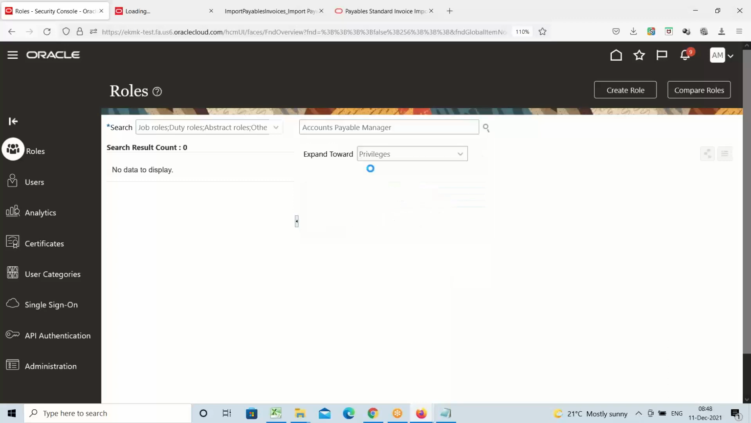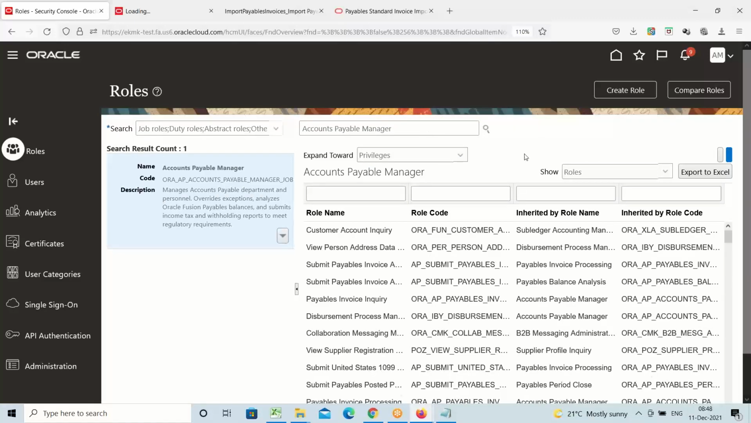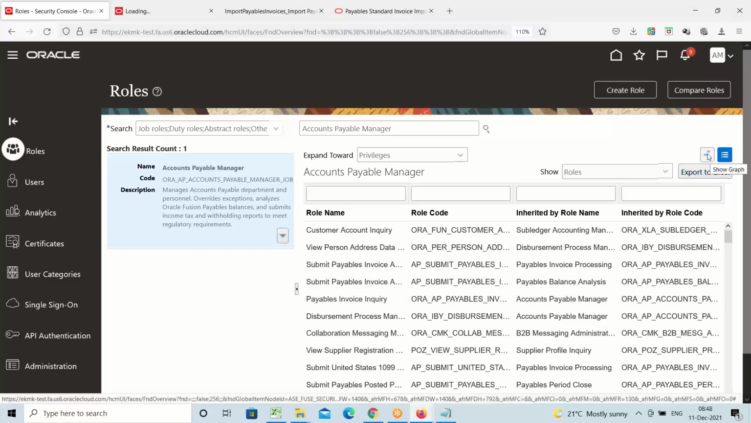Accounts payable manager. Select one role here. Within this accounts payable manager role, all you can see here are the privileges we have. But this is a big mess. There is no clarity here. And if you want to see this with some graphical representation, here you can select show in graph.